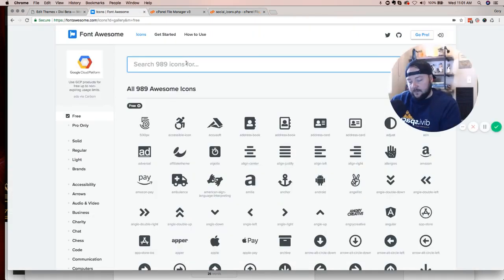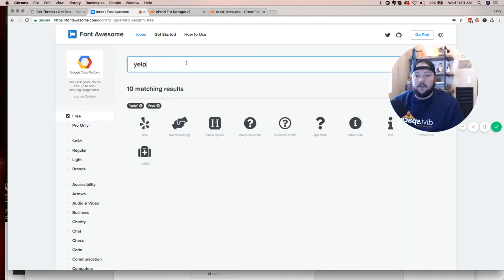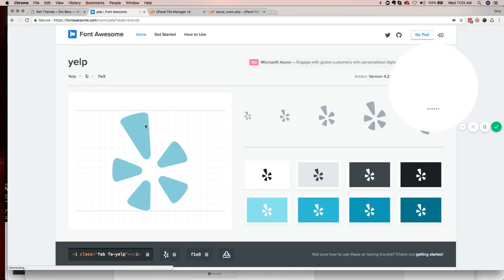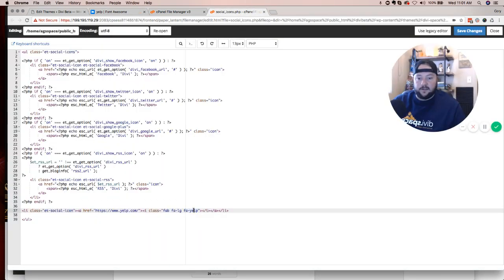So here we are in Font Awesome, and I'm just going to search Yelp, and here it is. So we're going to click on that. And really the area that we're going to focus on for this tutorial is just this class down here and the FA Yelp. Okay, so you would have the FAB and then the size and then the icon class. So that's where I grab this FA Yelp from. I just would copy that and change it there.